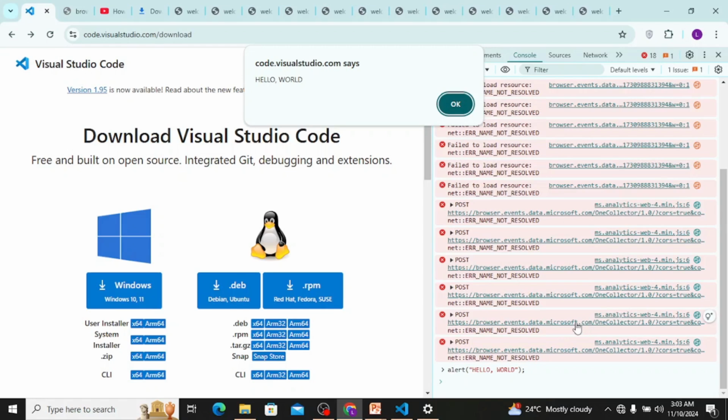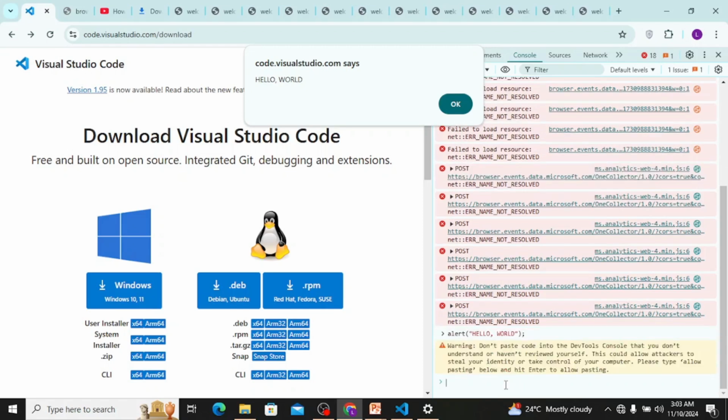Are you seeing, guys? Let's say we change this into something else. How are you doing? Let's just copy it, and then let's paste it here. It won't allow it. Why? Because it is not allowed. So we have to do the same thing again. So let's just say alert.